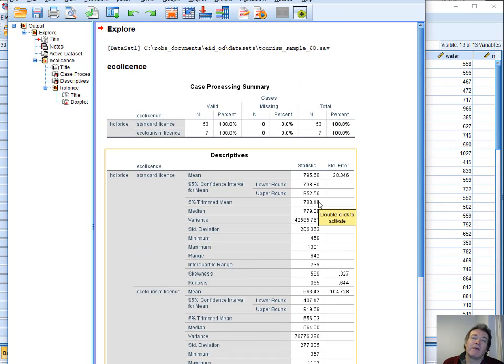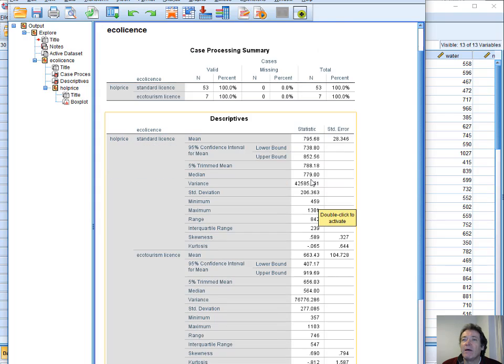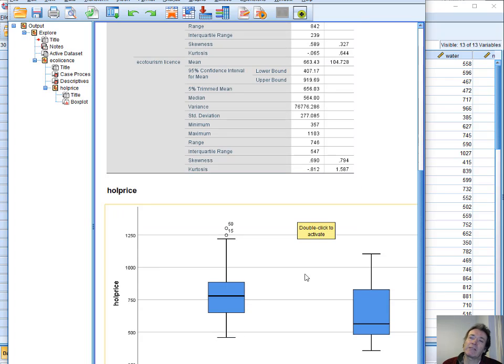So there's the results. The firms which are operating under a standard license, their mean price they're charging is 795 compared to 663 for the ecotourism people. The median is 779 compared to 564. So both measures of level suggest that standard license ones are a bit more expensive than ecotourism licenses. And that's confirmed by this box plot here.